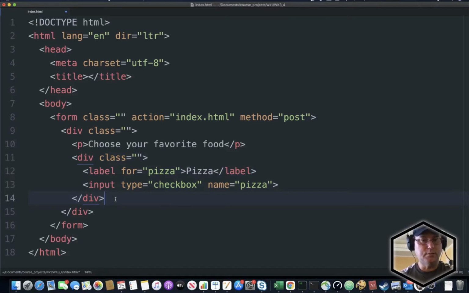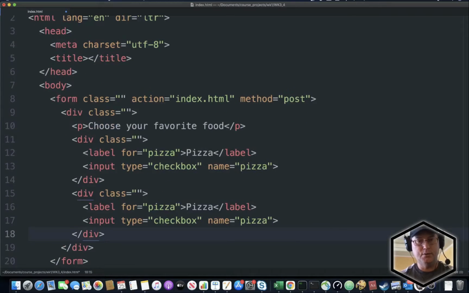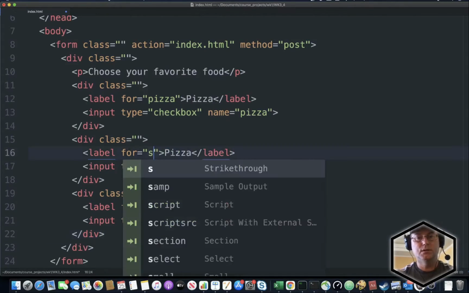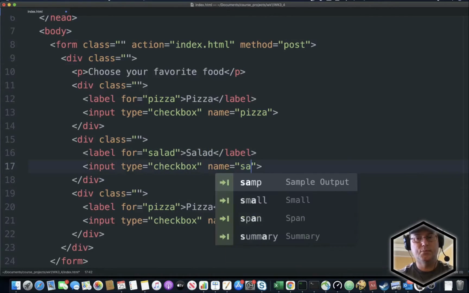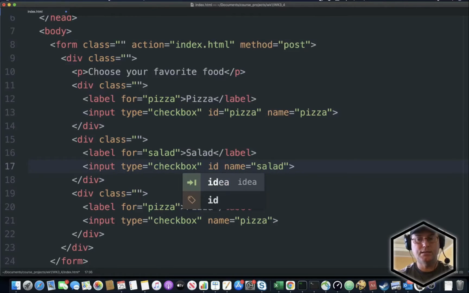Okay, to make this a little bit easier, we're going to go ahead and copy the div with the label and input, and we're going to paste it a couple of times here. And for the second one, we'll go ahead and change this to salad. And we'll make the text salad. We'll come down here. We'll type salad. And you know what I forgot to do? I forgot to create an ID up here that will be referenced by our label. So we need to put pizza in here. We'll come down here. We'll type ID, type salad.